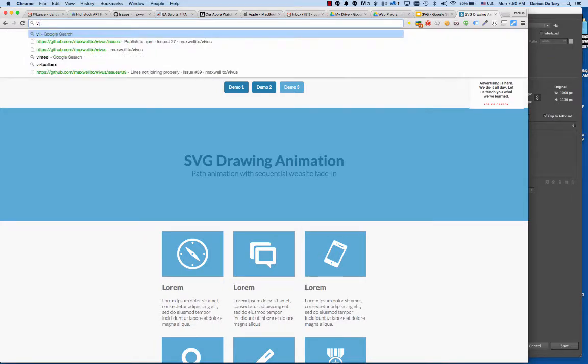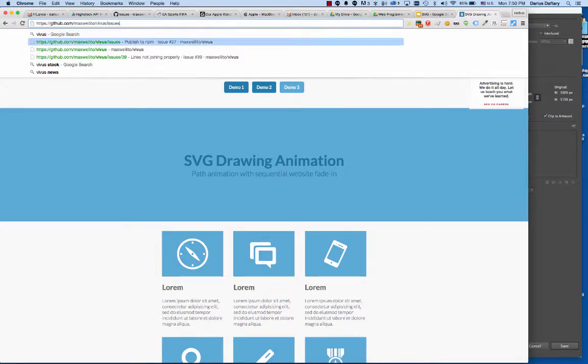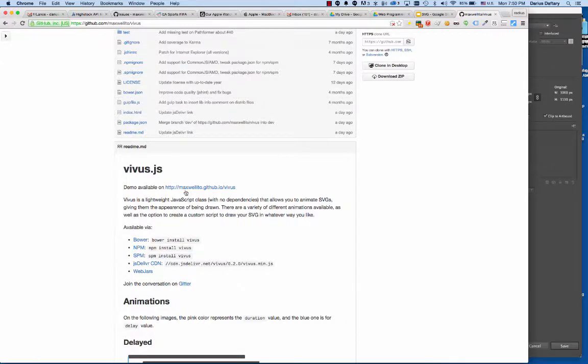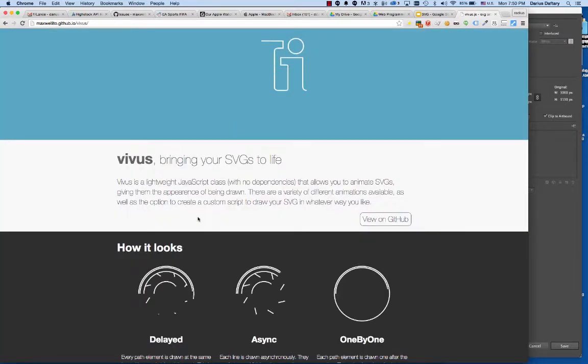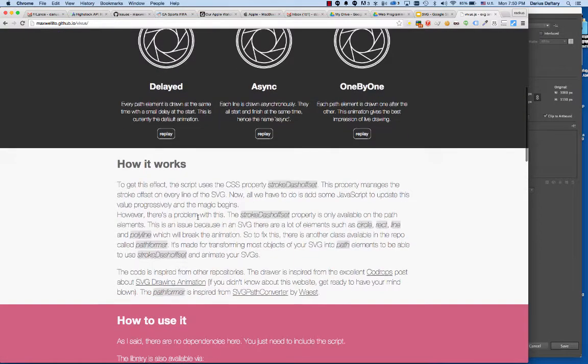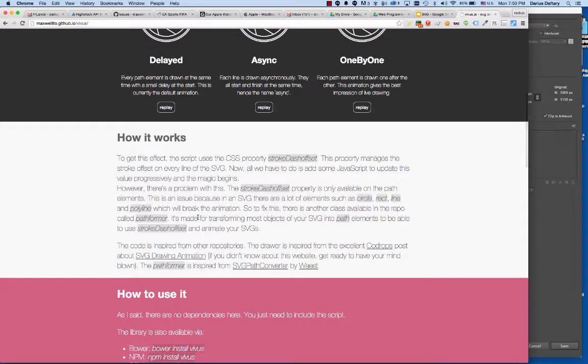If you look, here's a cool one. I'm totally sidetracking here. Vivus. This is a cool thing that lets you animate your SVGs, right? But it's a little strange the way it works. What it does, you can see right here, it uses a CSS property called stroke-offset, and it animates a dash offset. Now that might not make sense, but let me show you what it means.